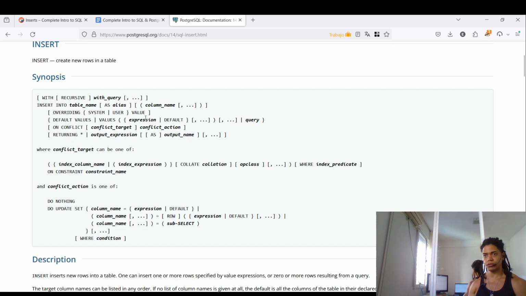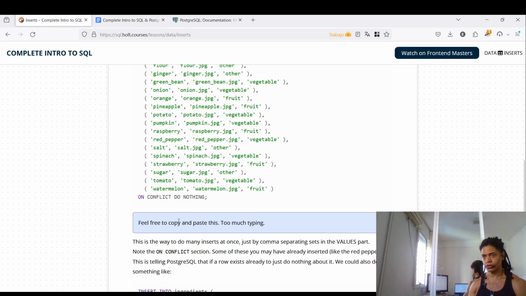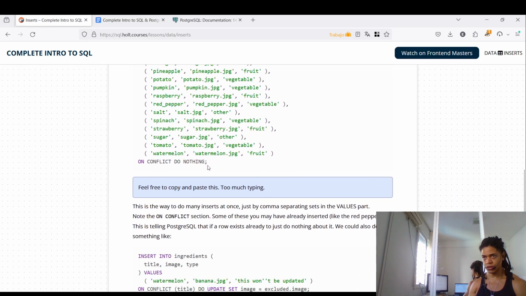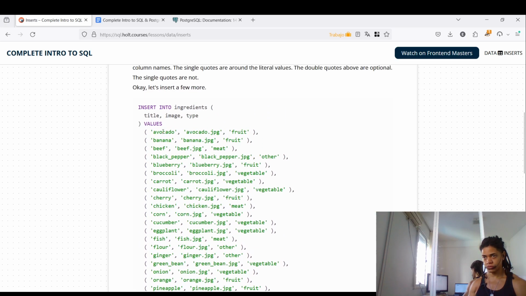So that's one of the reasons why we look in our case at the do nothing. Okay, on conflict, do nothing. So as you can see, we have avocado, banana, black pepper. Here, all of them are in single quotes, not double quotes, because single quotes indicate values. Okay.